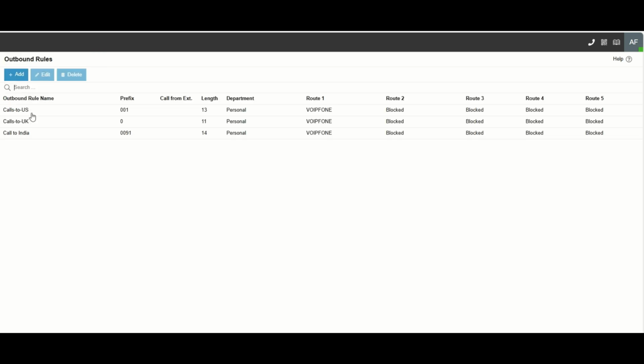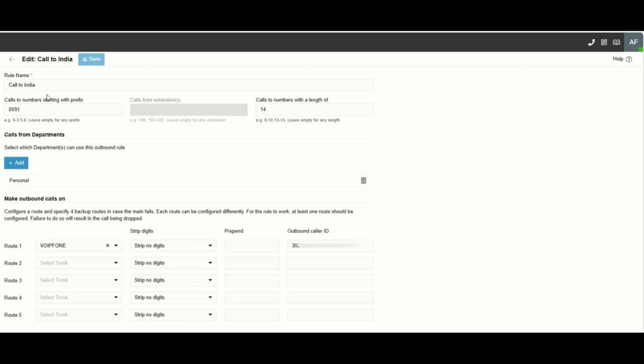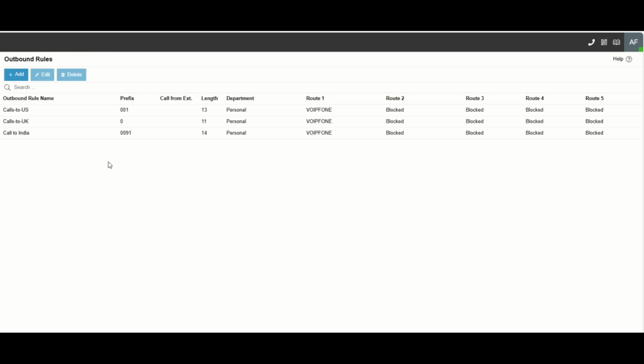I'll just quickly go back just in case you want to see other countries, how I configured them. So if I'm calling from UK to any other country, as an example, India, all you do is add the initial international code 0091 and then the total number of digits, which is 14, same, and then it works. So this is all configured as far as I can remember.